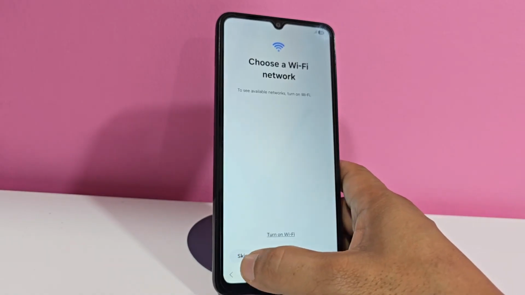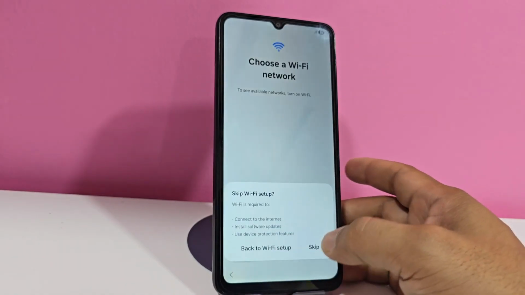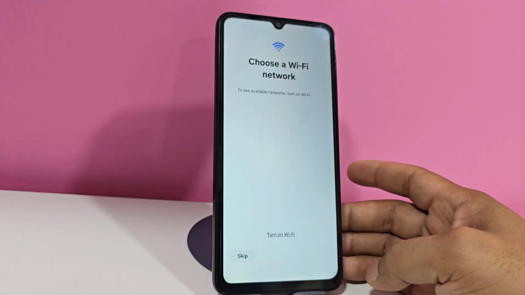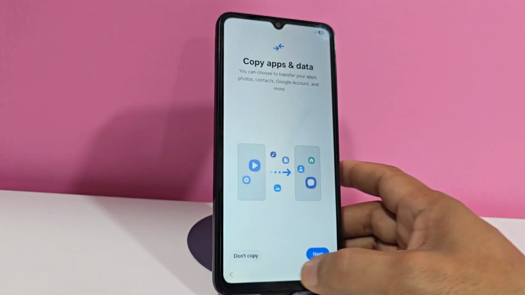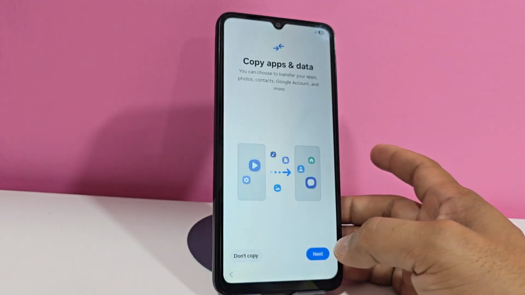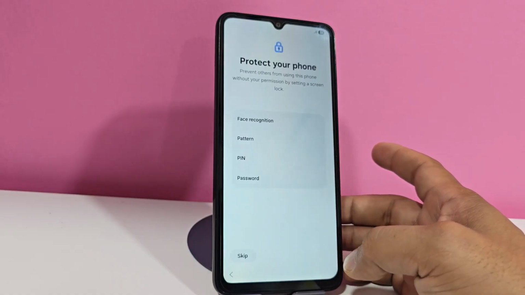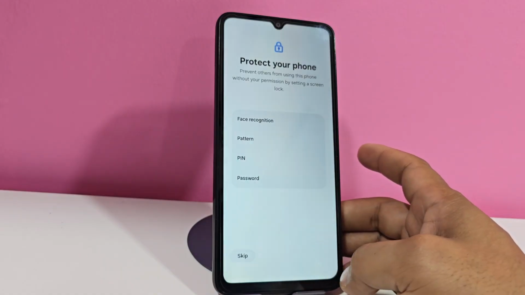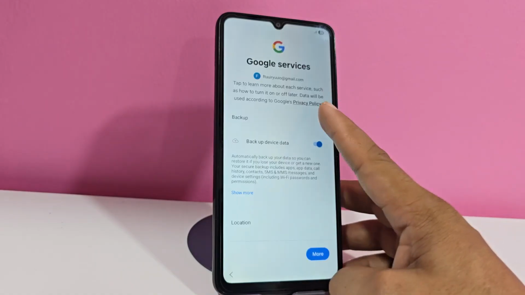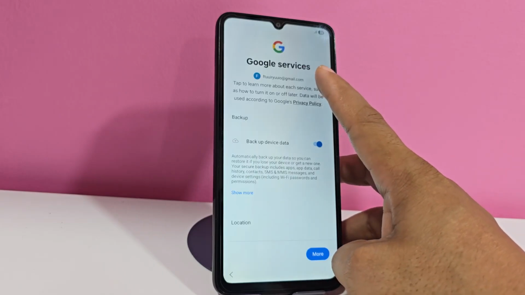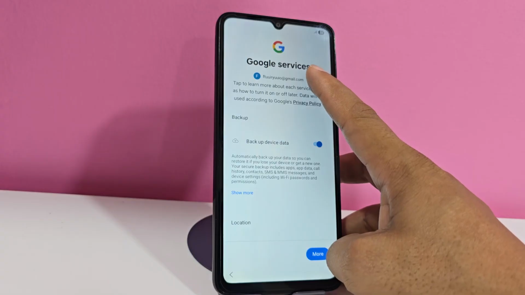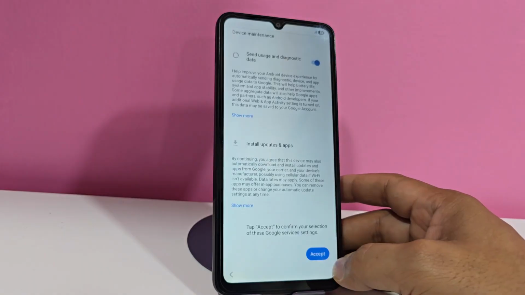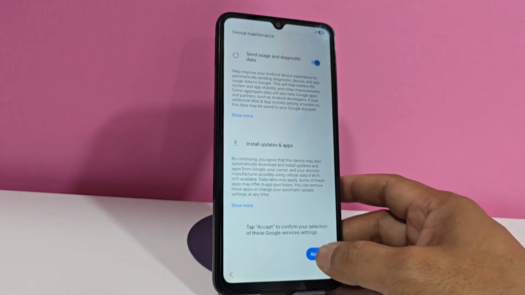We'll now click here on skip. We click on skip again. Ready. We click here where it says do not copy. We click on skip again. Skip. Let's see. Look, as you can see here, the Google account was added. Here we have the Google account added. We click accept.